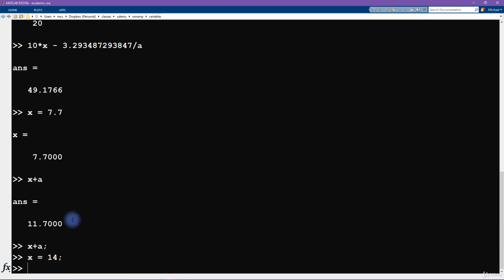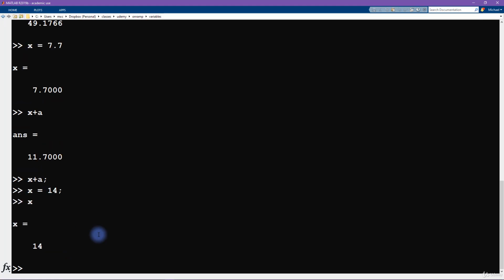Well, I shouldn't say nothing happens. Something definitely happened. I reset the variable x to be 14. I can type x on its own and get a result of 14. But concluding each line of code with a semicolon like this is a good idea to make sure your code is running fast and prevent it from outputting the result of every single line of code.